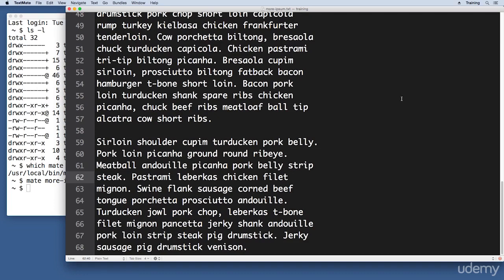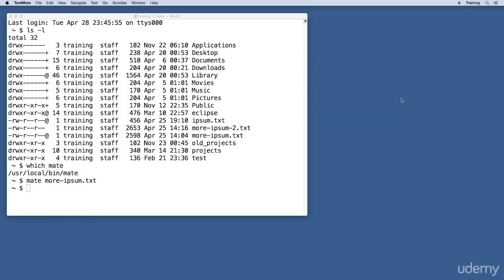Once we are done, we can close this file and then exit. I like using the Command W keyboard shortcut, Command W, to close the file, followed by Command Q to quit TextMate. Great, now we're back at the terminal.